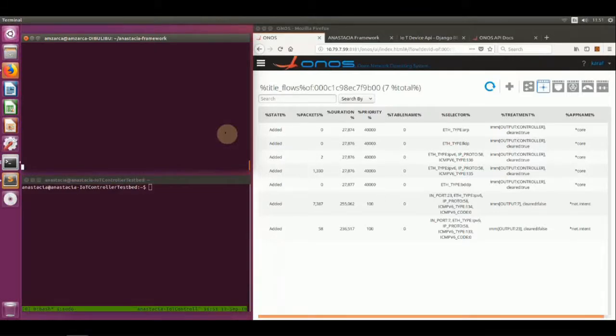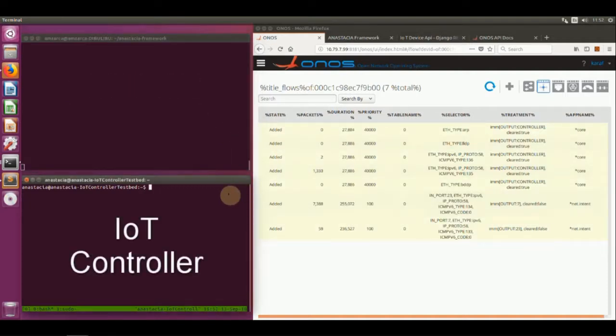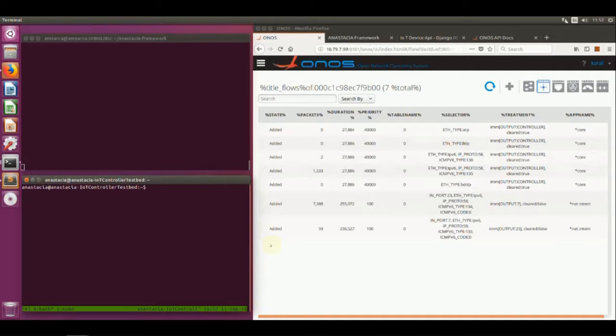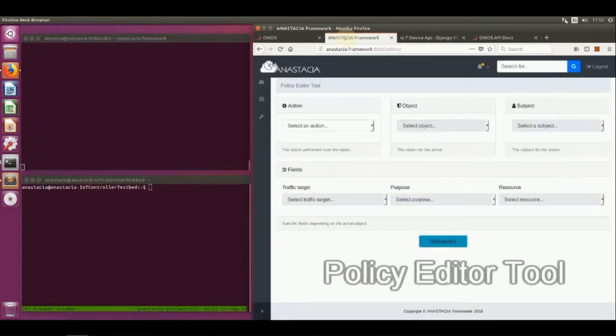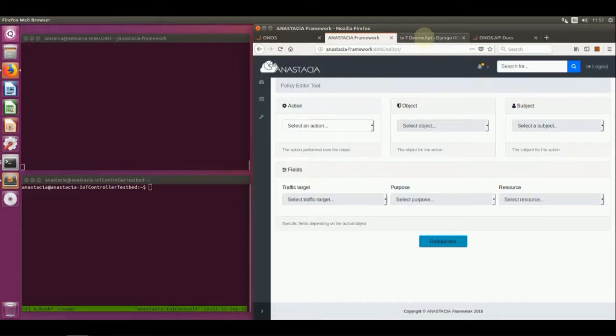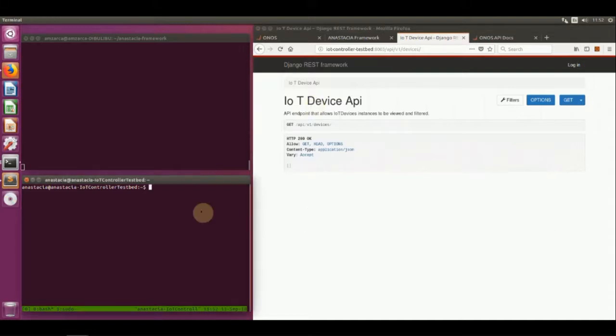This is the bootstrapping demonstration from the point of view of the ANASTACIA framework. This represents the ANASTACIA framework. In order to verify the connectivity, this is the IoT controller. This is the SDN controller with the SDN flows, the policy editor tool, and the IoT controller API.